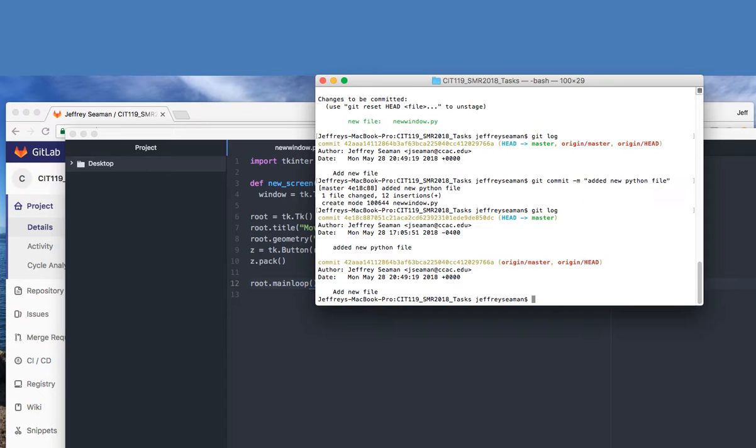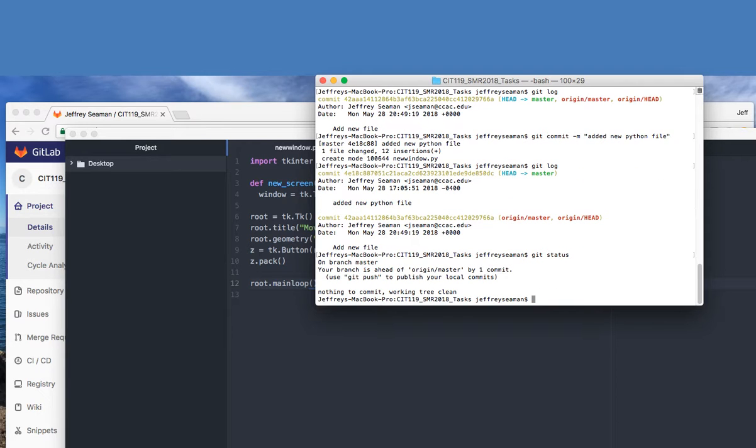All right. So the next thing that we need to do is a push. So we'll just check git status one more time. All right. So we're good. See right here it says your branch is ahead of the origin master by one commit. Use git push to publish your local commits. So what does that mean?